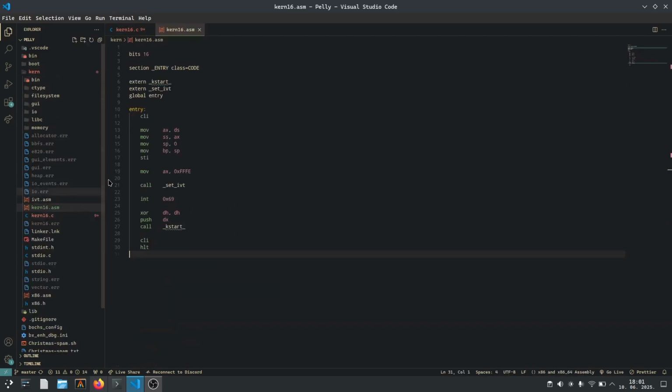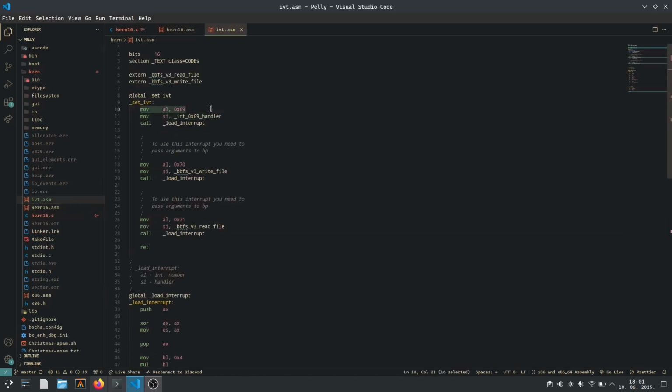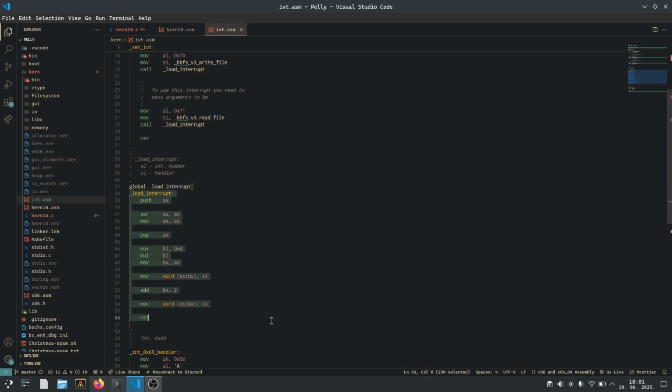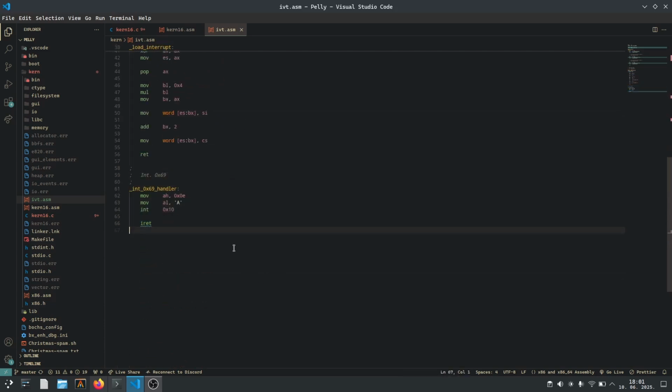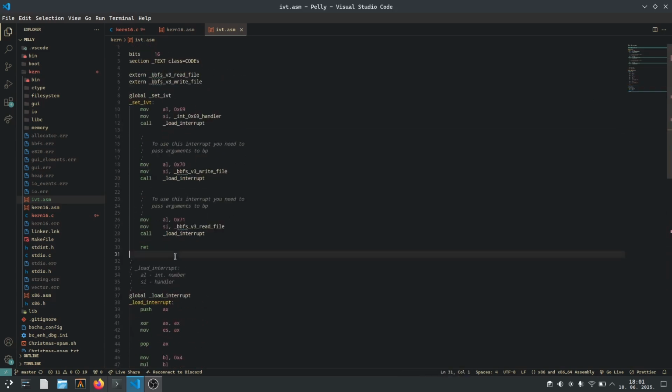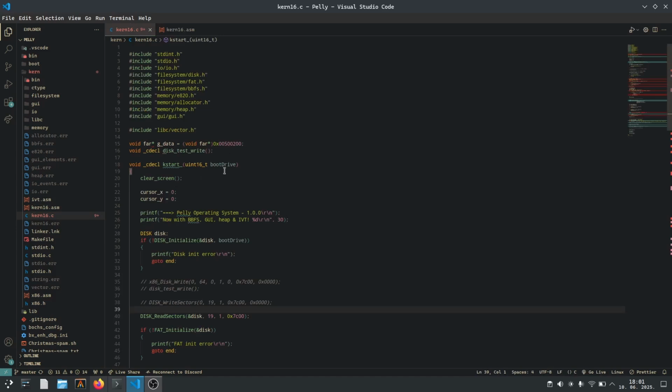I don't understand it. Here, right before we call the kernel, we initialize our own interrupt table. Set the number, set the function, called load interrupt. Put this in the table. This is the handler of the interrupt. What the interrupt does is call the kernel. Here is the kernel.